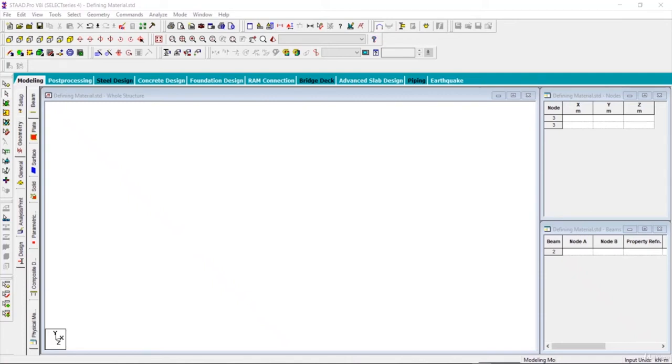Hello friends, in this video I will show you how you can define a new material in StatPro. For that I'll just draw a column, and let me enter a node first. So I'll want a node at 0, and the next node I would like to have at 0 and y at 5 meters. So I got two nodes here, one at 0, one at 5 meter height. Now I will draw a beam.